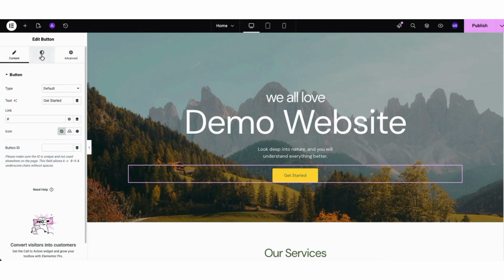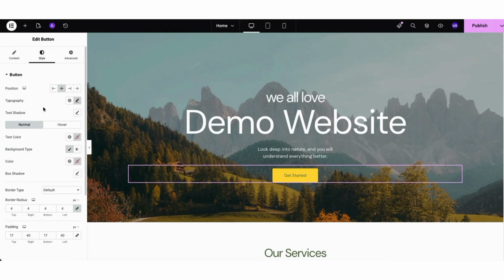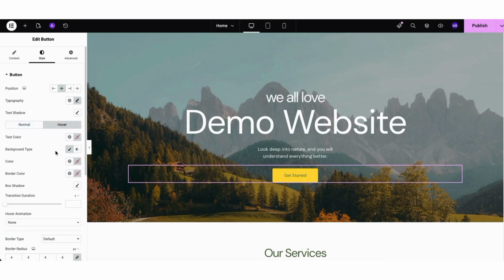Next, click the Style tab. Under Normal, you can change the button's text color and background color. Select Hover to customize how the button appears when someone moves their cursor over it. You can choose a different text or background color to create a simple interactive effect.